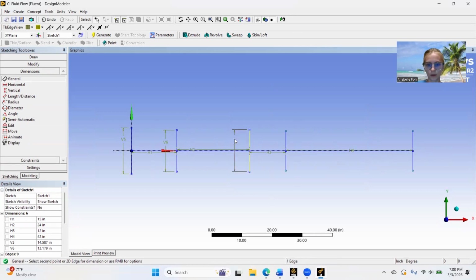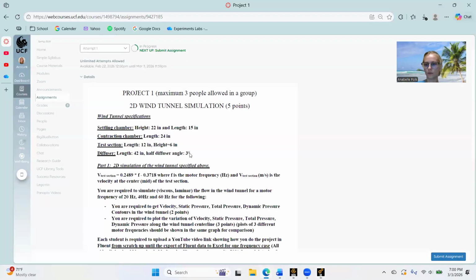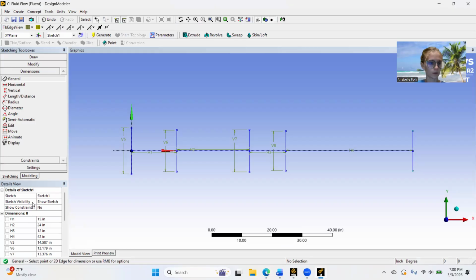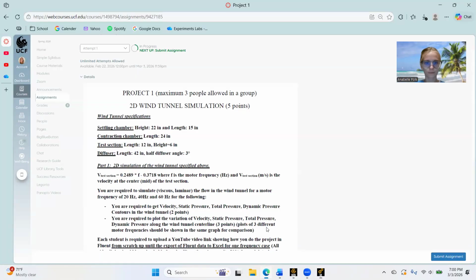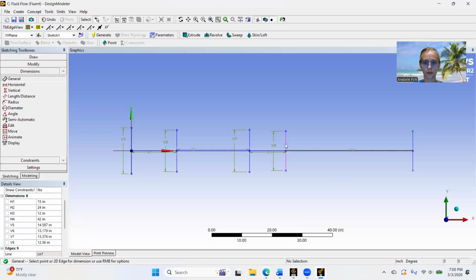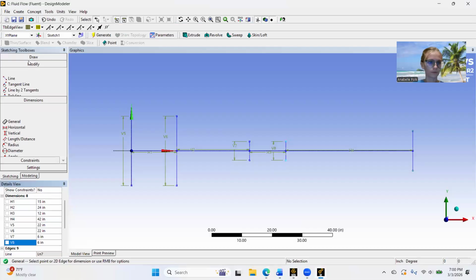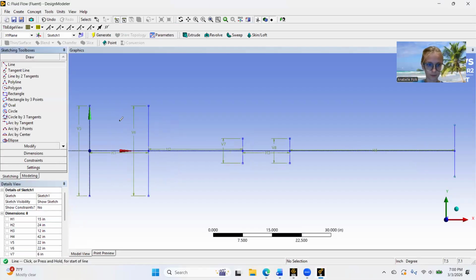Except for our last one, we weren't really given a dimension for that, so we're going to use the half diffuser angle of 3 degrees. But before that, we can go ahead and do our other ones, which are 22 for the first two, and 6 for these other two, which are test section. 22 and 6. Perfect. Draw, line. Now we're going to connect all these.